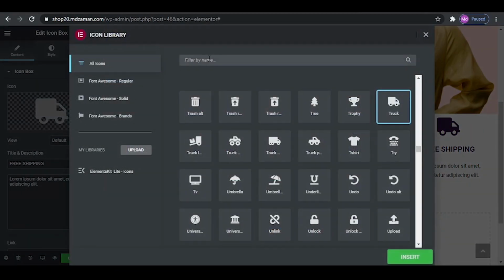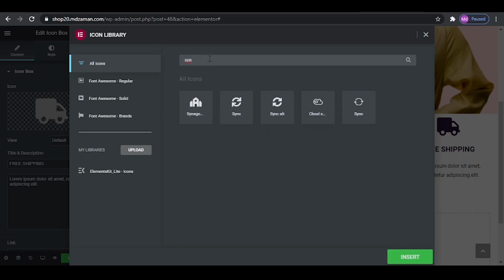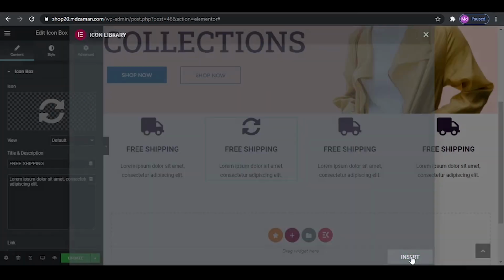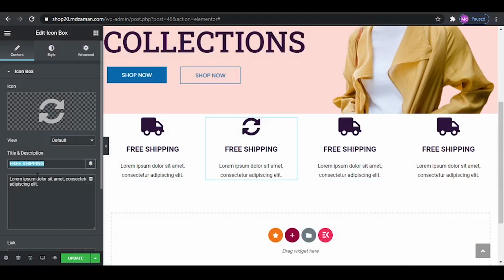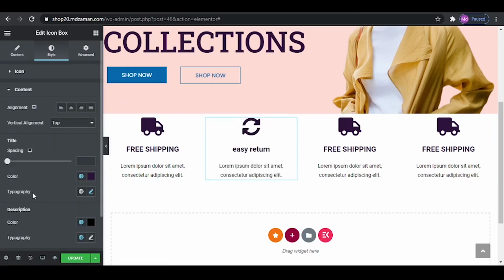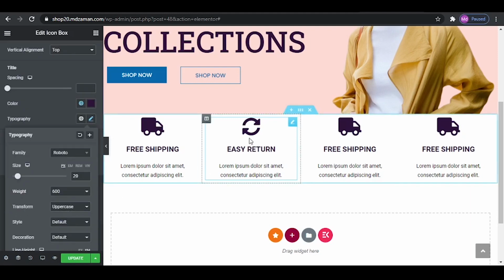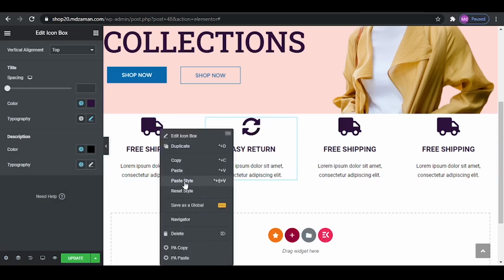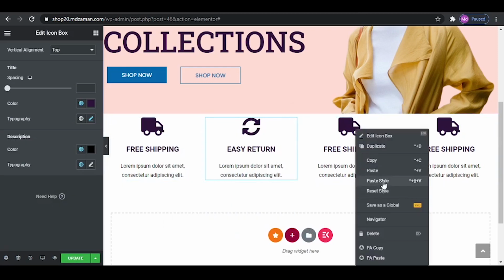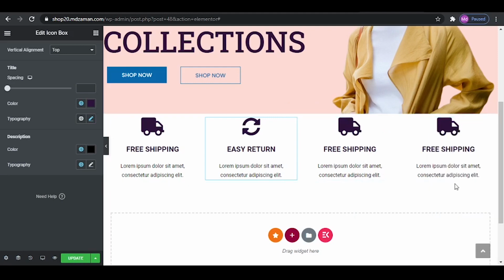Now come to the second icon box and change the icon. I've used a sync icon over here, so I'm going to search for sync. It is probably this one. Click on insert. We have that over here, and now I'm going to change this title over here. I'm going to name it easy return. Easy return. I should have made it uppercase, so I'm going to come to style and come to content, and from the title typography transform it to uppercase. Now I'm going to copy this style and paste this style over here, and paste the same style over here as well, and here.